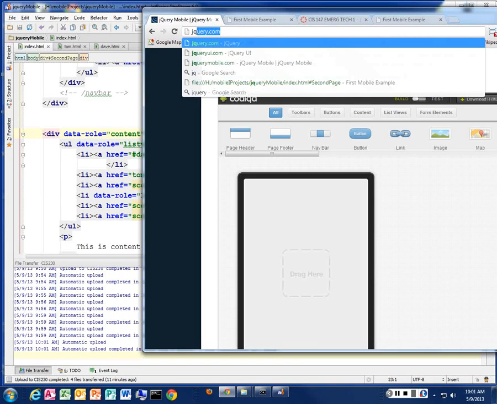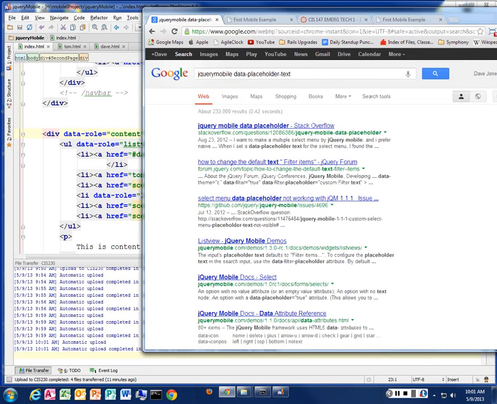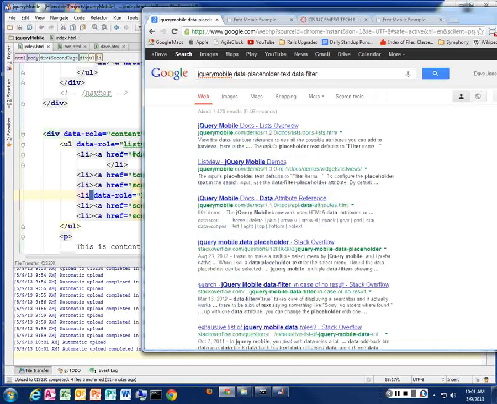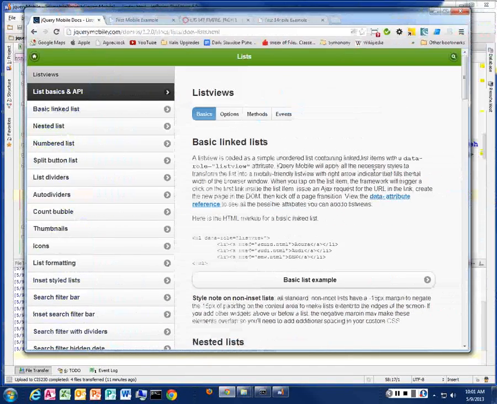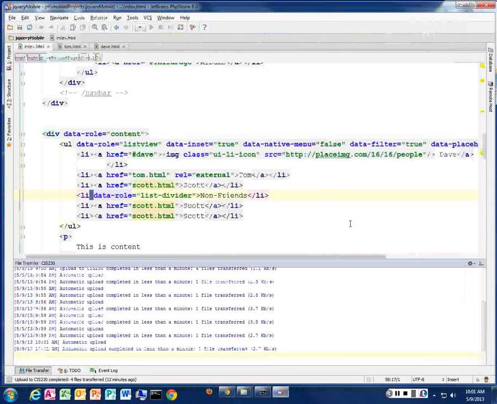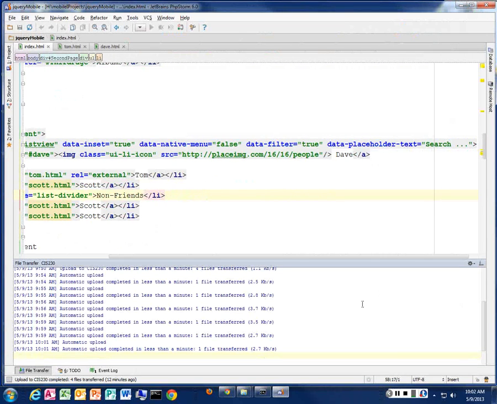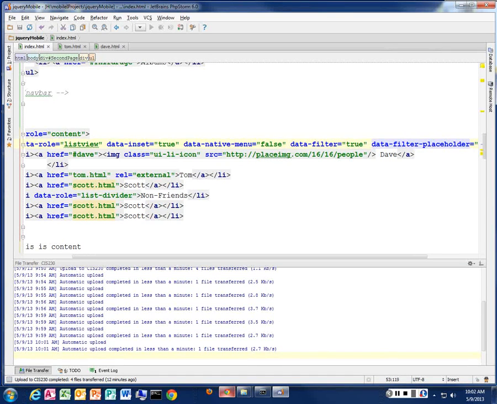So let's look at jQuery Mobile, and we'll look for data-placeholder-text in a filter, because we're going to use it in this data filter as well. What's the command you're using for placeholder? It was data-placeholder-text. Data-filter-placeholder. All right. We'll go with that. See what that does.